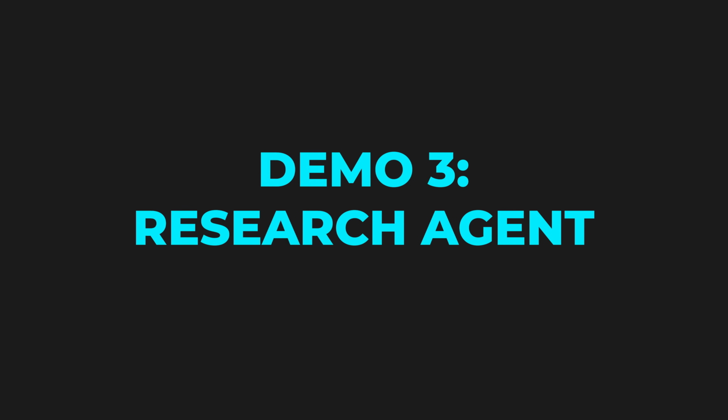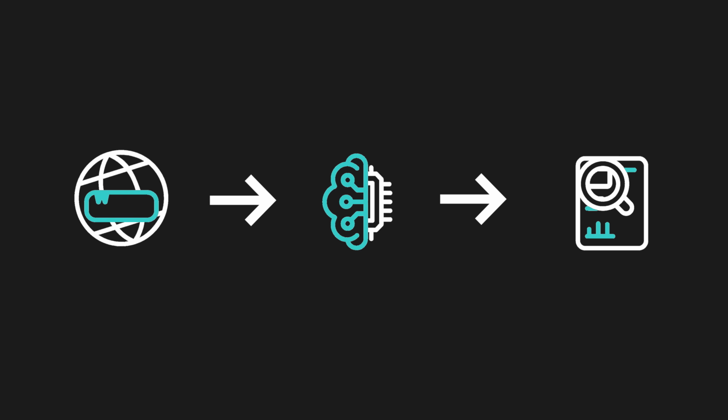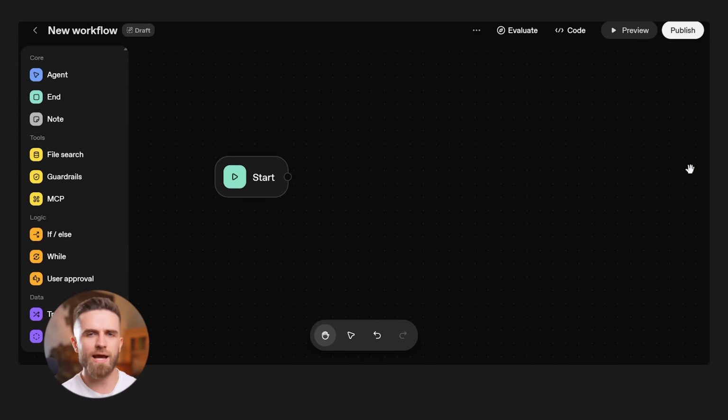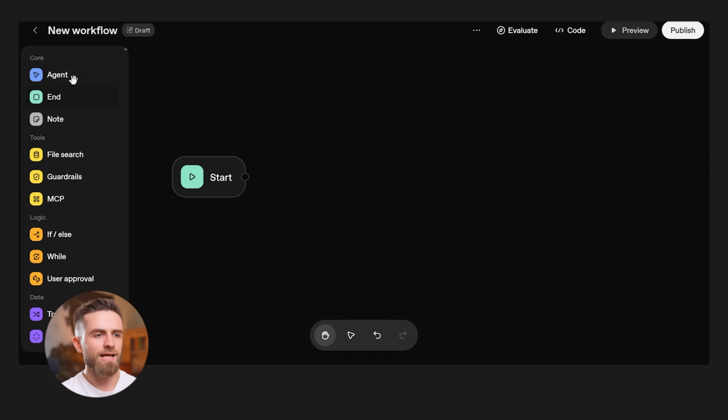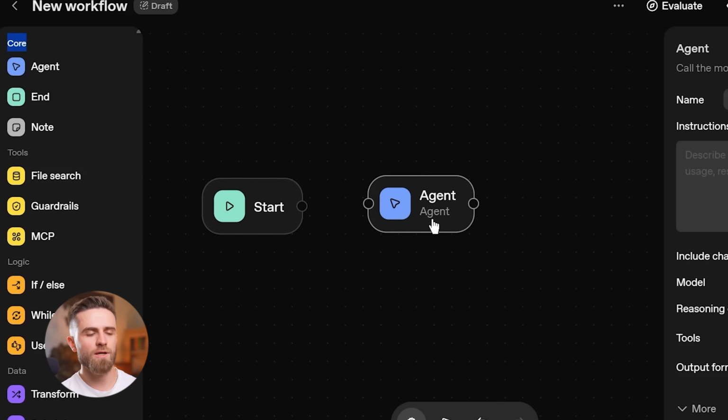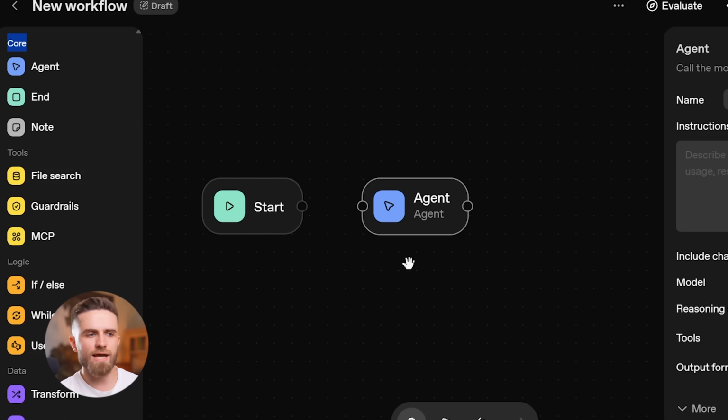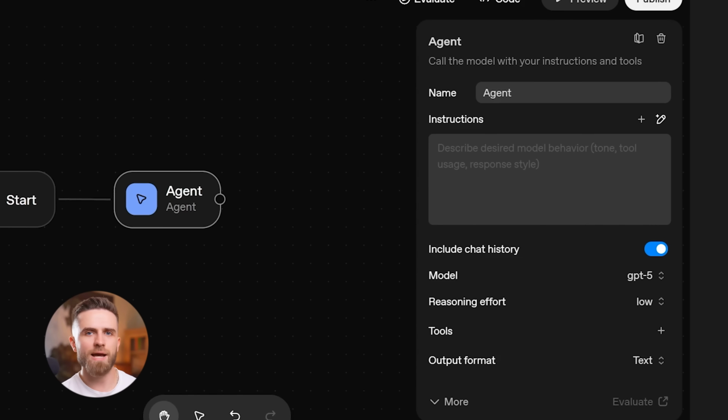Third agent, Research Assistant. This one's for business intel. It's gonna search the web for information on the topic, summarize the findings, and create a report. New canvas with a start block. I need an agent block that can search the web. From the left sidebar core category, I drag an agent block onto the canvas, connect start to this agent, click on the agent block. The settings panel opens.